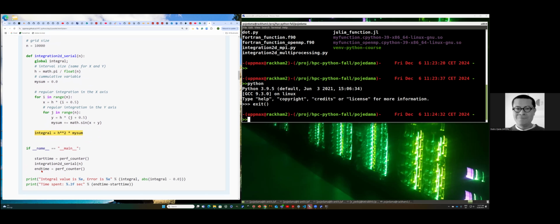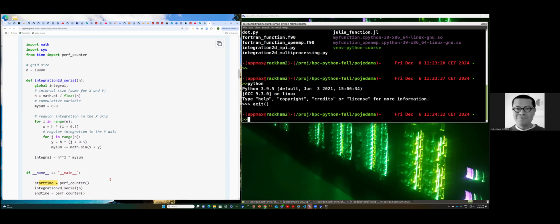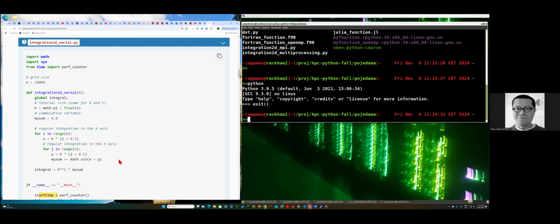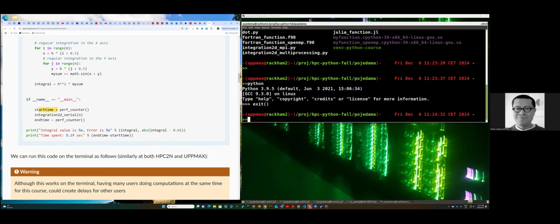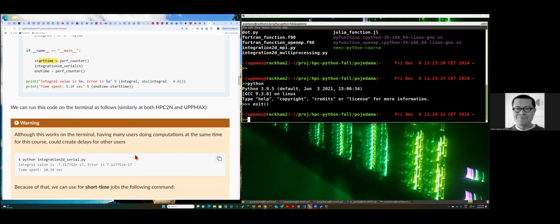So then I call the integration and I do some timing with the perf counter function and print out the results. So this is very naive, I would say. This is an initial optimization. And then I need to test if that works properly.